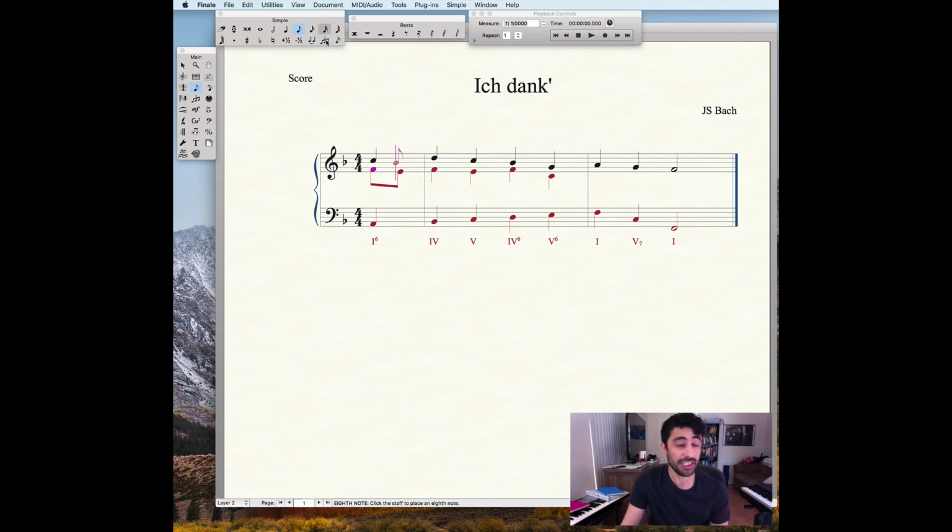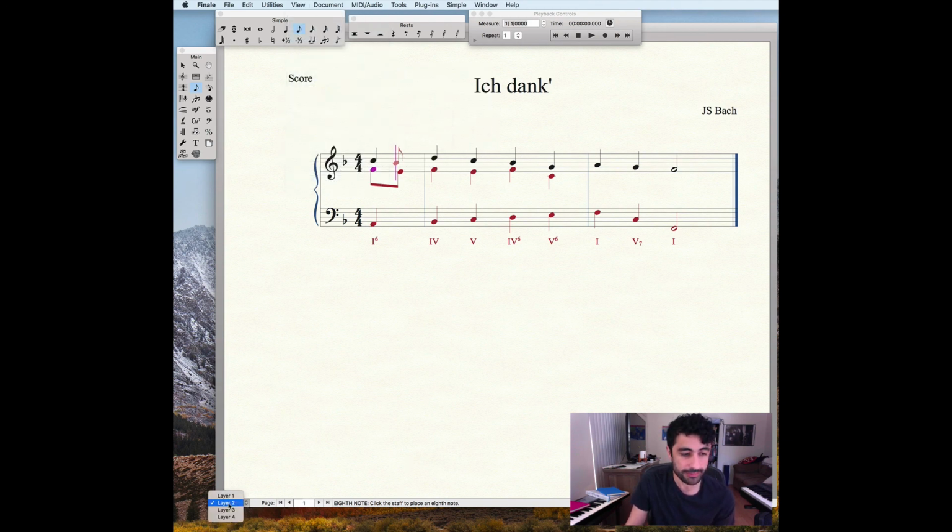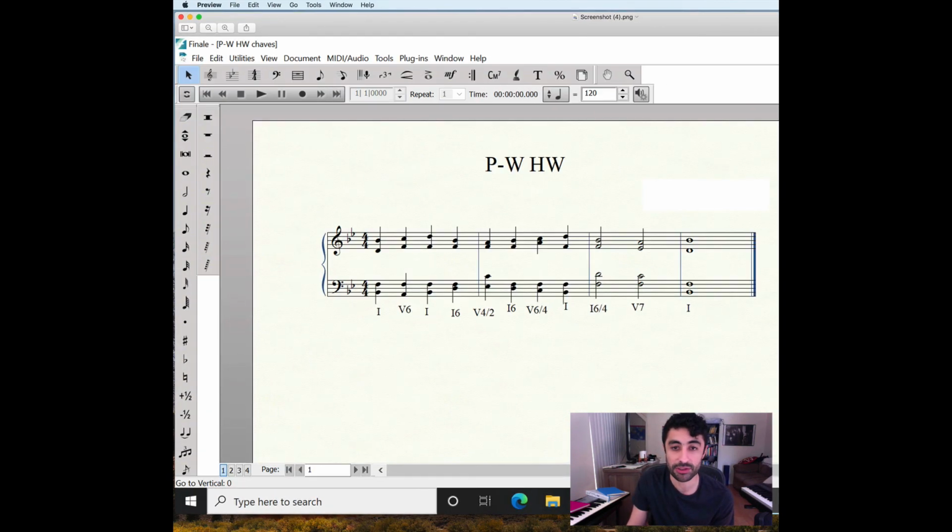So that's all you need to do, really. Go to View and select layer, or use this little drop down menu here to choose the layer that you want. This drop down menu looks a little different on Windows, so let me show you how it looks. In Windows it looks like this. Instead of a drop down menu, what you have are little boxes.